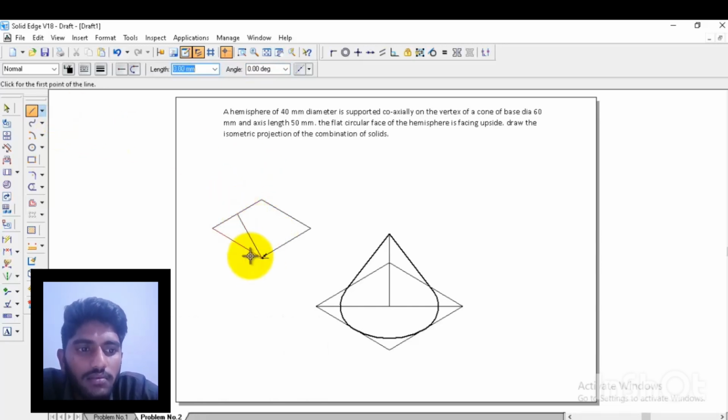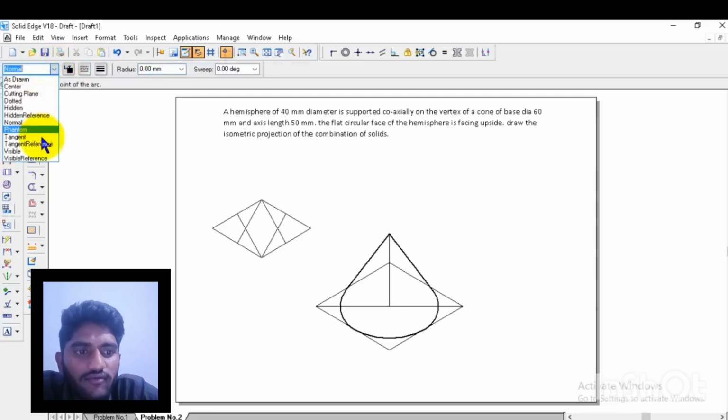Once you finish the tangents, then we need to delete the extra segments that are coming behind the cone object. So the portion inside, we can trim the segment coming behind that. Okay, now the cone portion is finished. Now we need to construct the hemisphere.